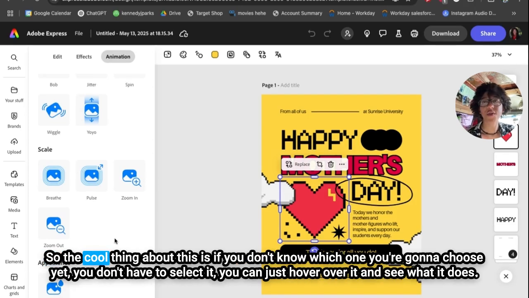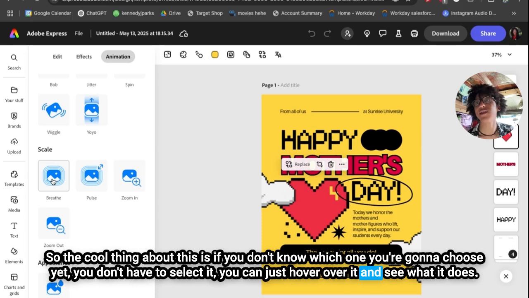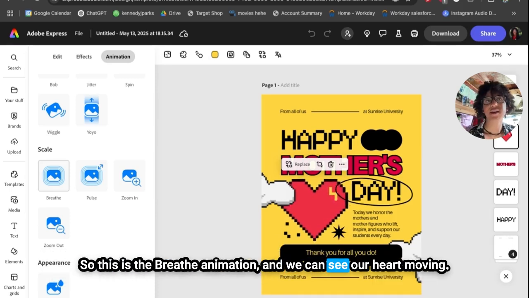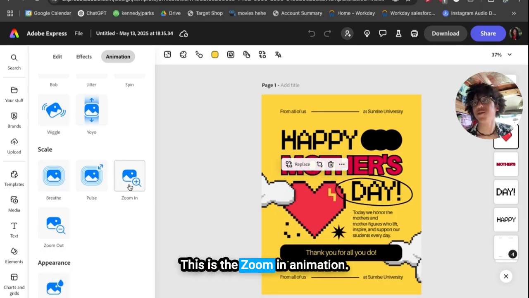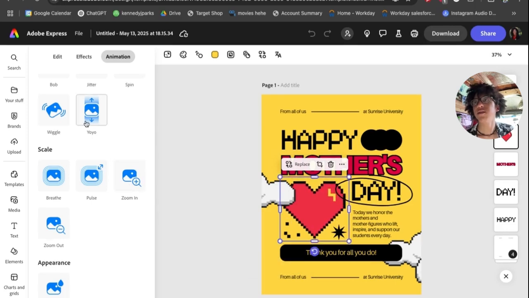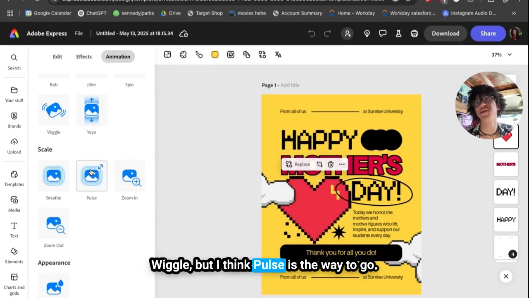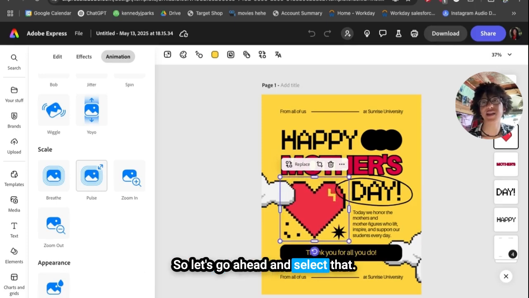So the cool thing about this is if you don't know which one you're going to choose yet, you don't have to select it. You can just hover over it and see what it does. So this is the breathe animation, and we can see our heart moving. This is the zoom in animation. Yo-yo, wiggle. But I think pulse is the way to go. So let's go ahead and select that.